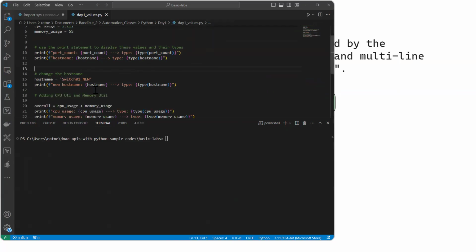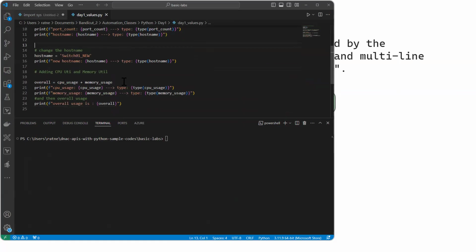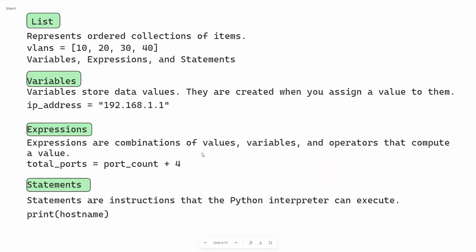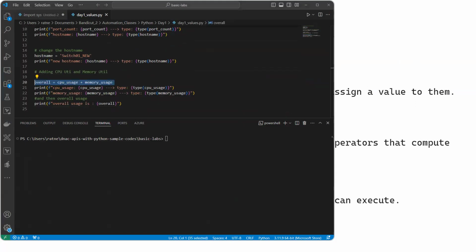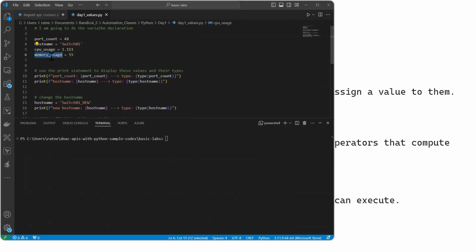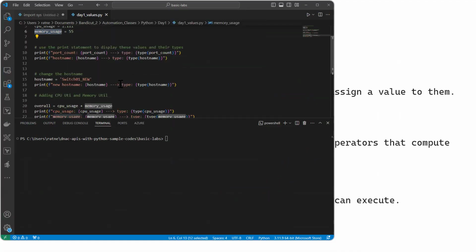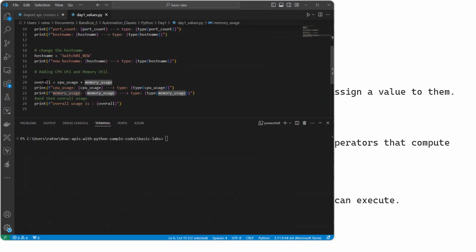Later on in the program, you can see that I have used this expression. So what is an expression? It is a collection or combination of values, variables, etc. Overall, we are adding CPU usage plus memory usage. So 1.11 plus 55 will be 56.111. So this overall will again be of type float only.